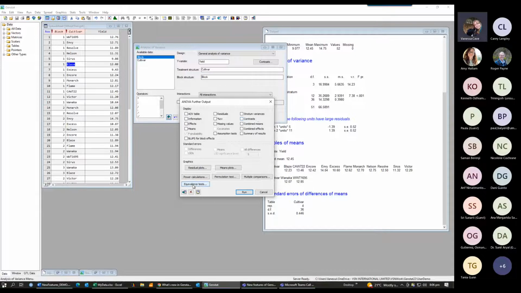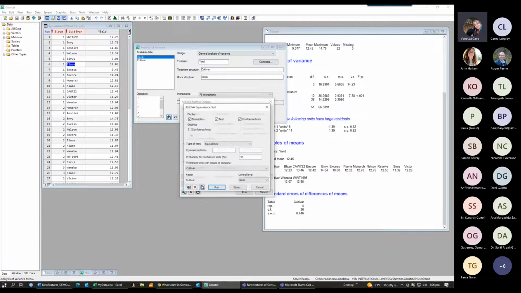And in this menu is a new button for equivalence tests. Clicking on this opens a new menu for performing equivalence, non-inferiority and non-superiority tests for a selected term in your analysis of variance. In this example, we've just got one treatment term in our ANOVA, cultivar. So let's assess which cultivars are equivalent in terms of mean yield to the industry standard Blaze, which we select as our control level from this drop down here. And we'll do this at the 95% level.